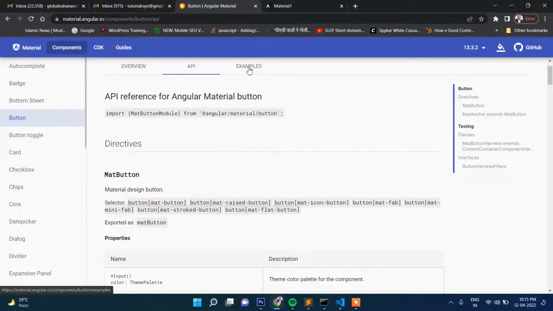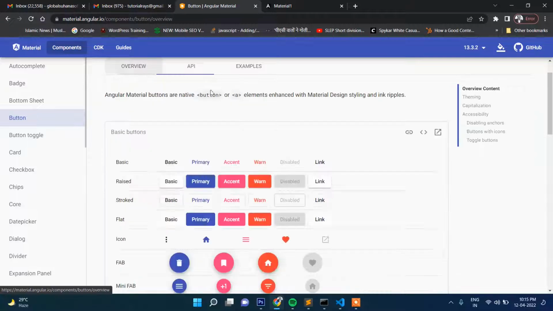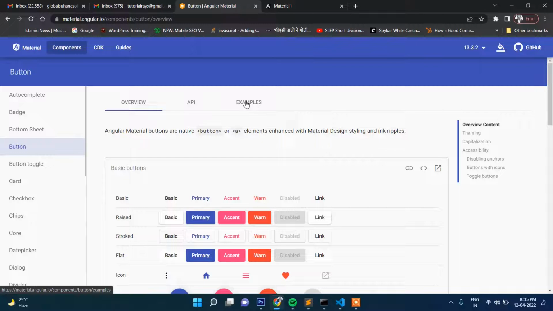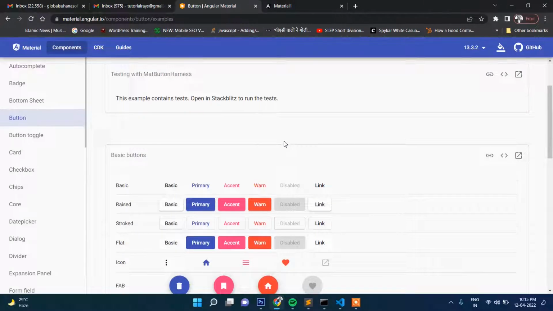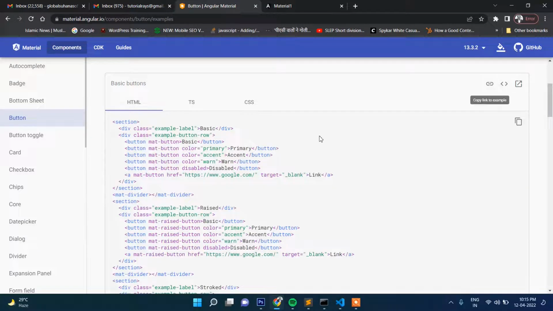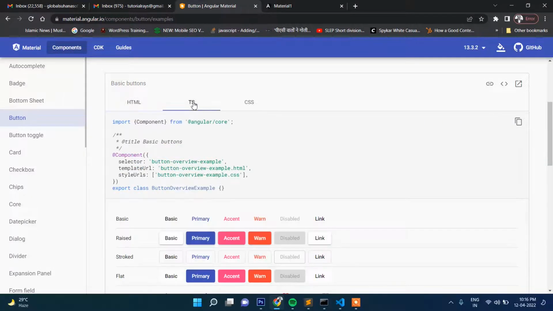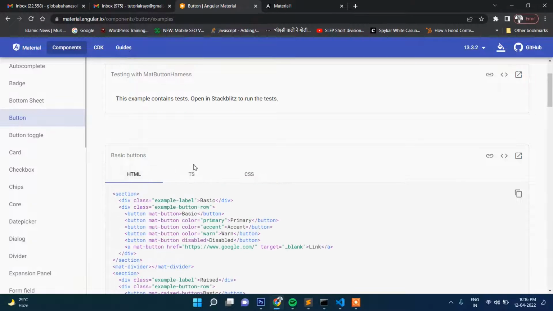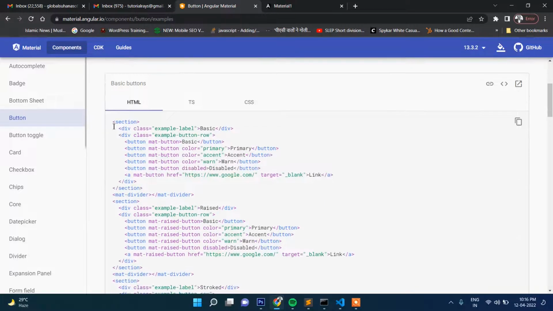So in this example, let's go to overview, and then better, let's go to example. In example you can see there are different kinds of button. So click on this code, and then you can see there are three sections actually. The first one is HTML, then TS file, and then related CSS. So now let's go to the HTML and select the first one.